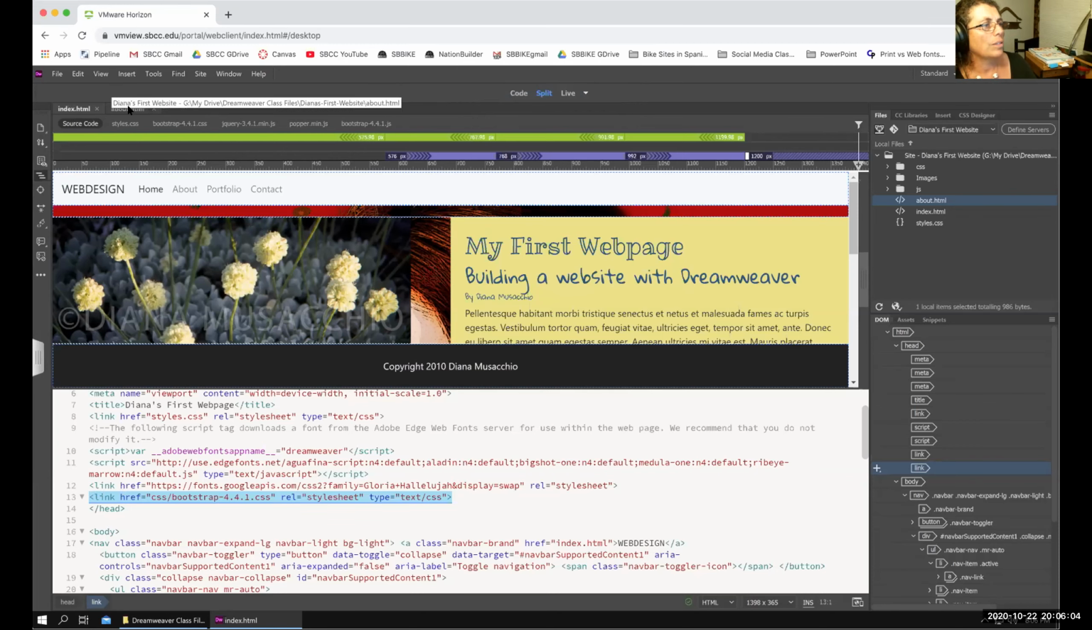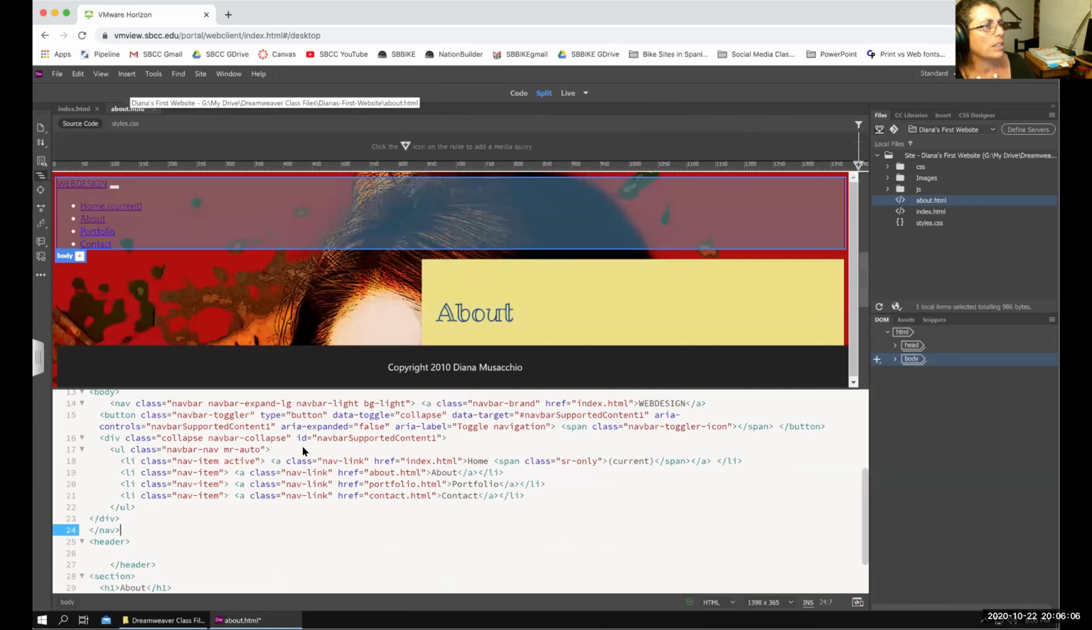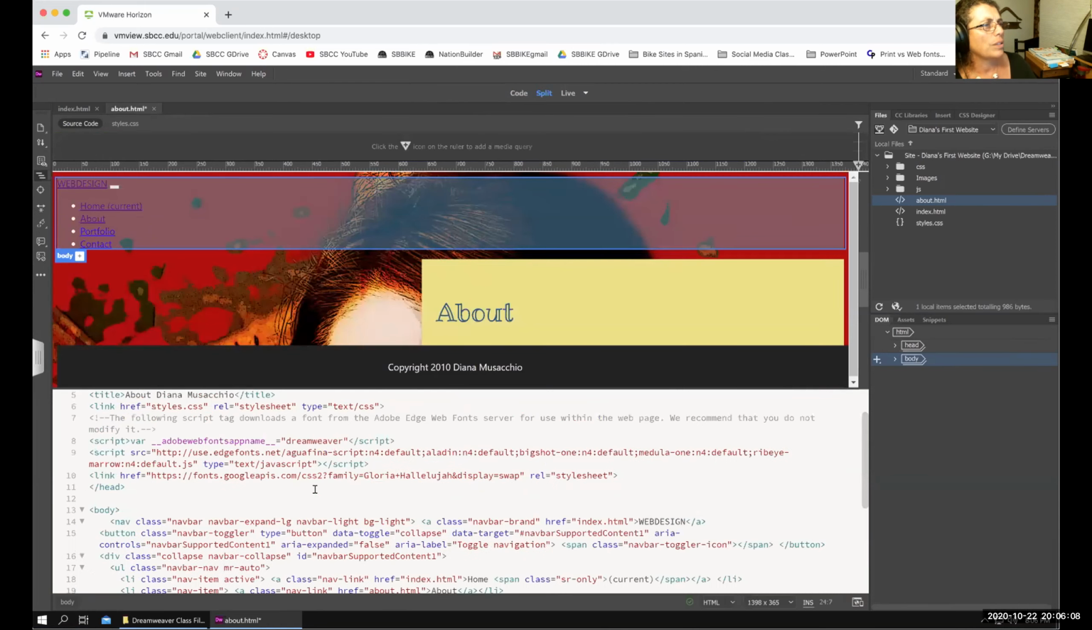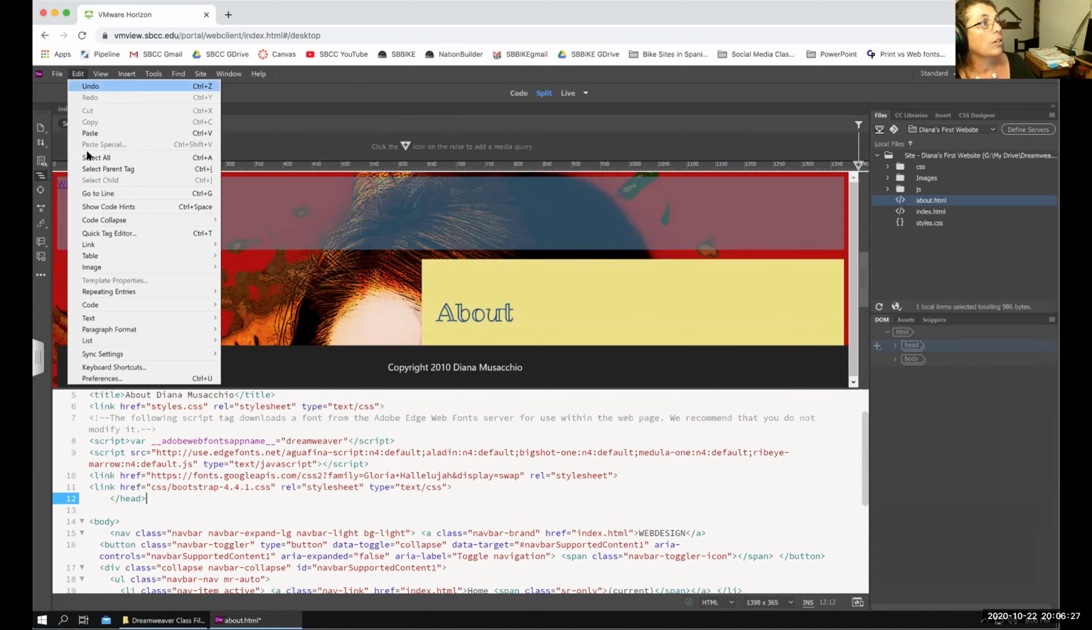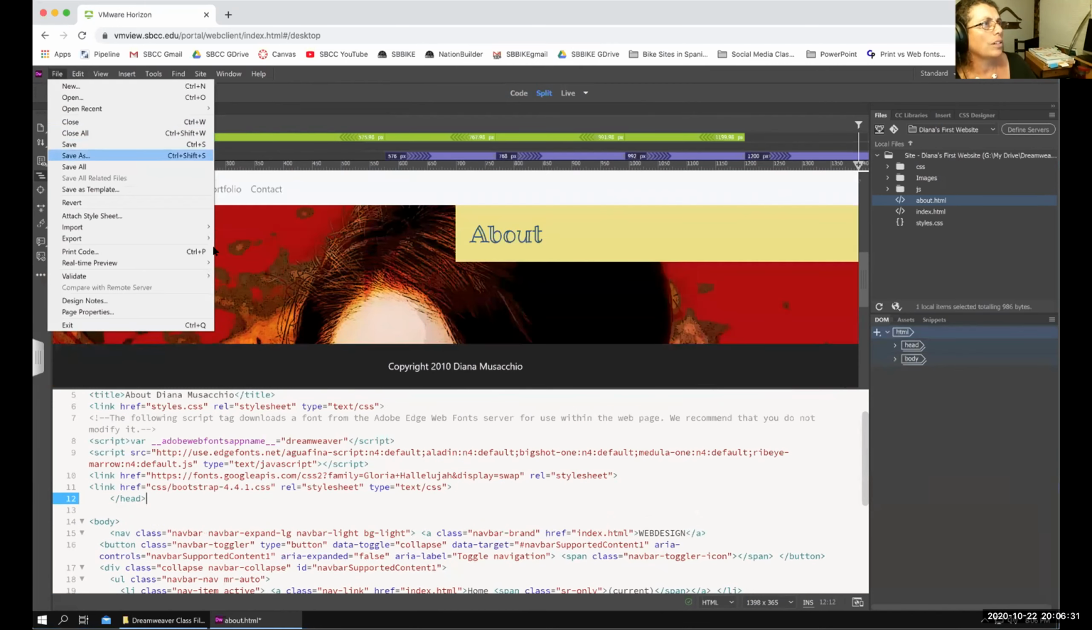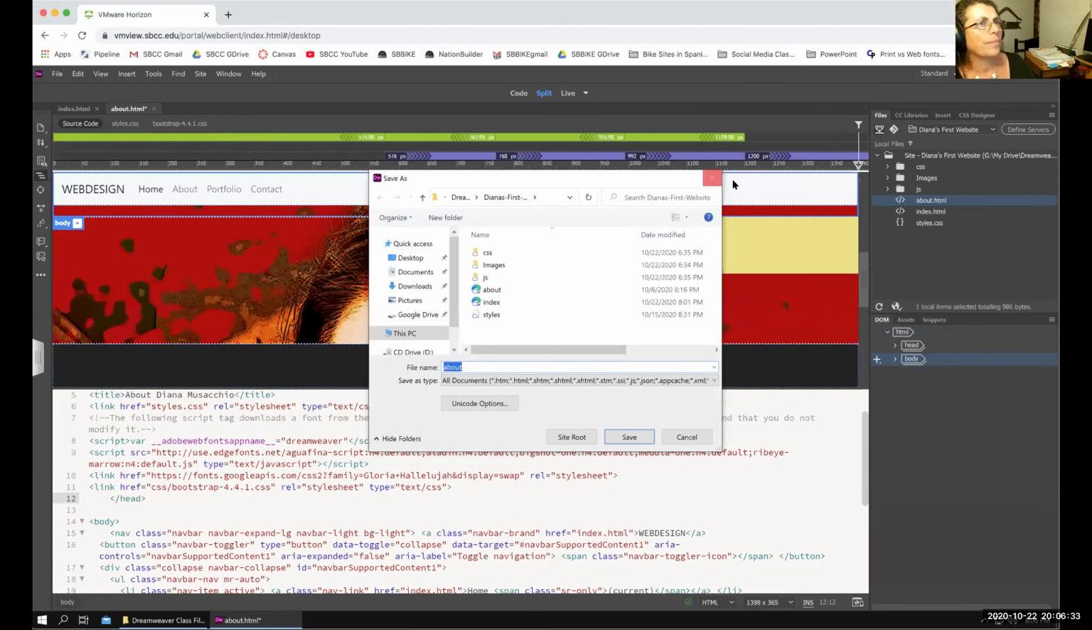And then let's go into the about HTML and do the same thing. Right before the head closure, I can put my cursor in here and hit return so that I have a clean space and paste that in there. So this is that bootstrap component. And then hopefully when I say save, it should all refresh. Yeah, there it is.